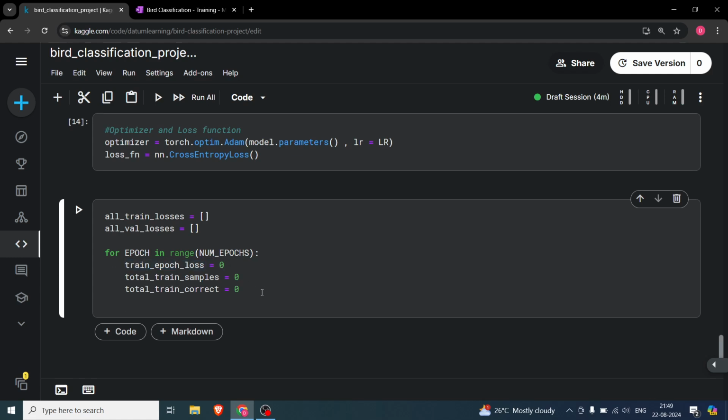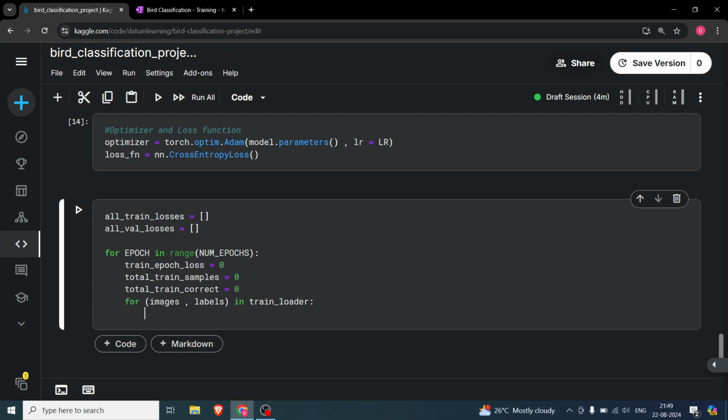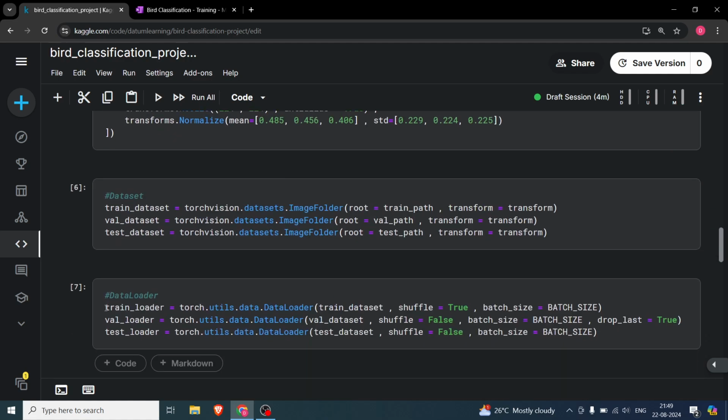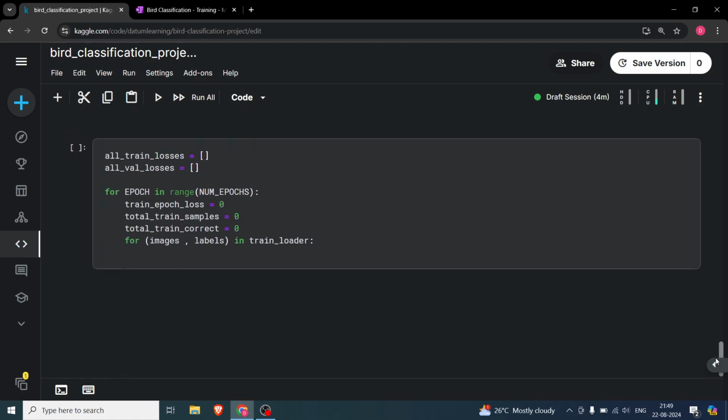So let's start with our training loop. I'm going to say for images and labels in train loader. If you remember, we had defined the train loader over here. This is the data loader, so it will give you two things: images and labels.